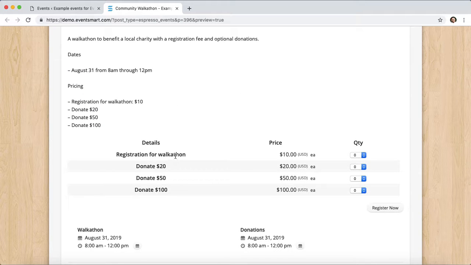All right, so again, this is a walkathon to raise money for a local charity. So we have our registration fee, and individual donation options. So let's say that I was attending this walkathon and I also wanted to contribute 50 bucks, right? So I would actually select a quantity of 1 for my registration for the walkathon, and then I could select a donation option for 50, right?